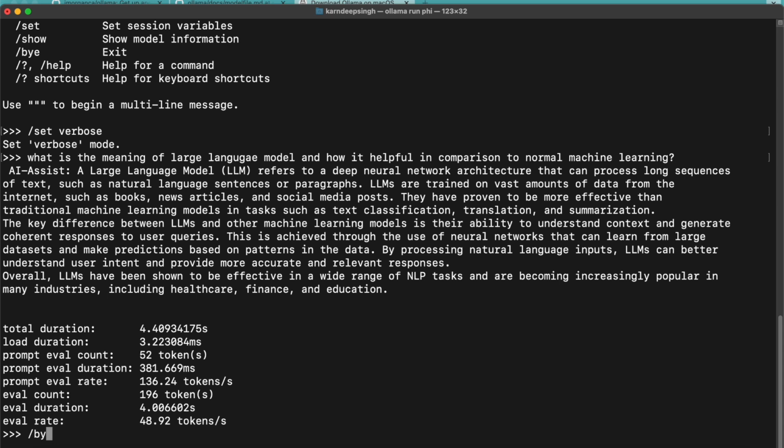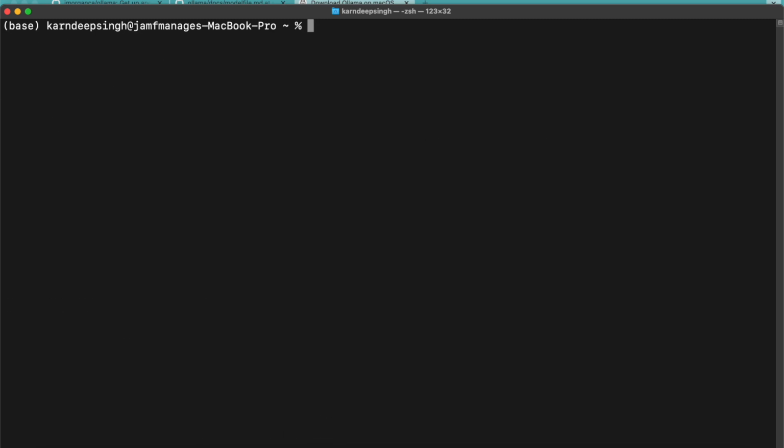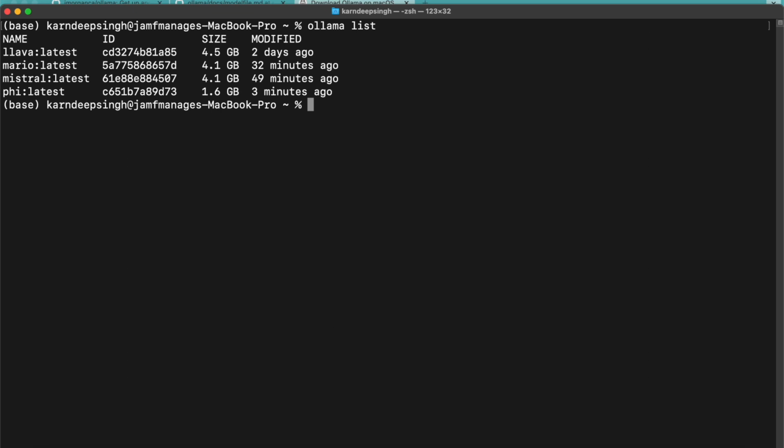And now let's say you wanted to switch back to any other model. What you can do is just write slash bye, and it will just get out from the current model, and you can again write OLLAMA, and you can see the list of models that you have installed in your system. So you can write the command OLLAMA list. Let me first clear out the screen, and then you write OLLAMA list, and it will show me all the models that I have downloaded in recent days, right?